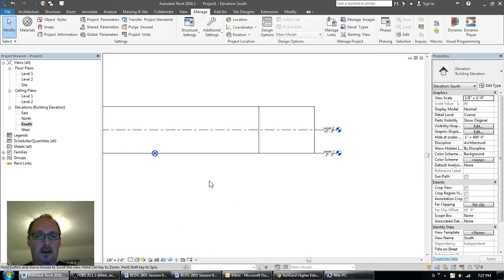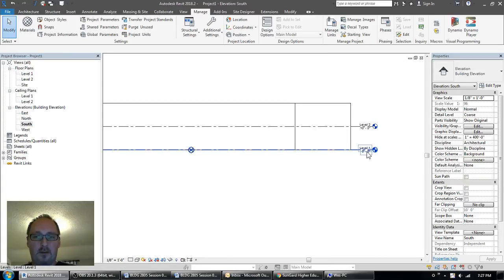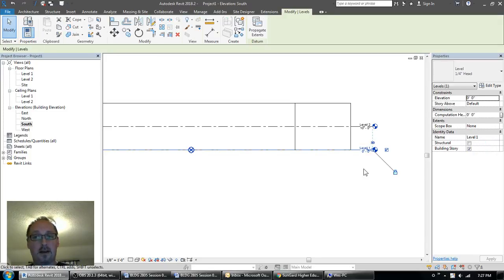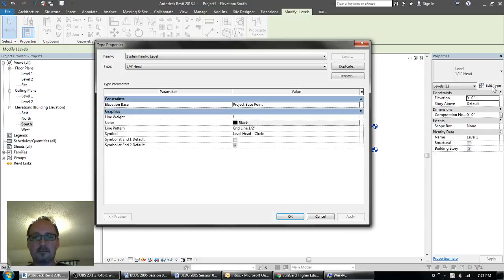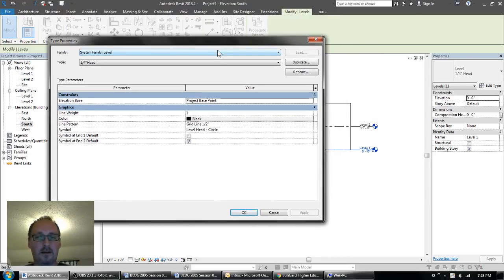And sure enough, you folks can see that level 1 is at the same elevation as my project base point. Now, if I go into my level and click on its type properties, so if you select one of the levels here in your elevation view and immediately go over to Edit Type, you can see here that this level style gets its height from the project base point.